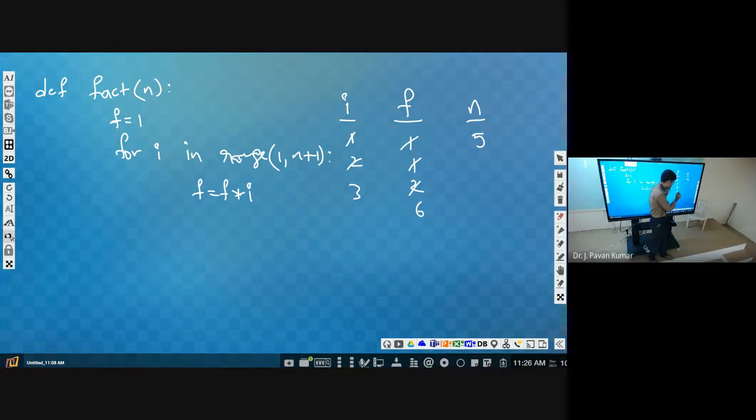Next we change this to 3 and multiply with f. Don't concentrate on the value, concentrate on the variable, then you will get the logic. Next 3 becomes 4. We multiply this 4 with f and store the result in f itself, so it becomes 24. Next we change this to 5 and multiply this i with f and store in f itself. So this becomes 120.